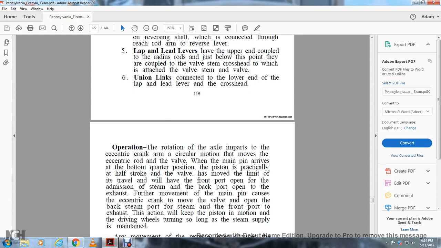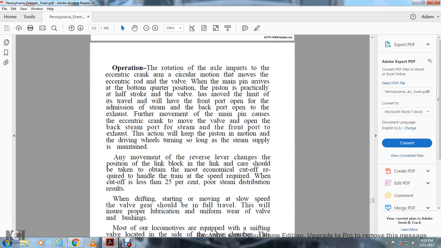The action will keep repeating with the driving wheels turning so long as the steam supply is maintained. Any movement of the reverse lever changes the position of the link block in the link. Care should be taken to obtain the most economical cutoff required to handle the train at the speed required. With any cutoff shorter than 25%, less steam distribution results.